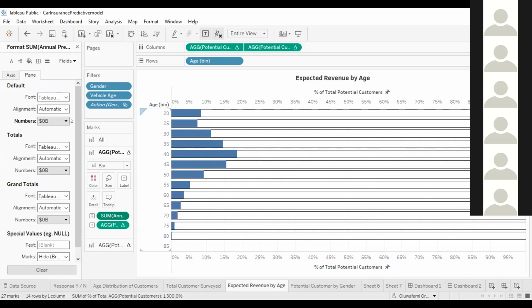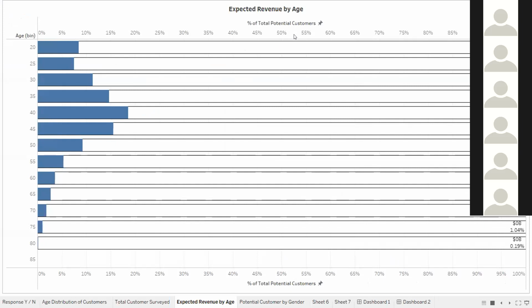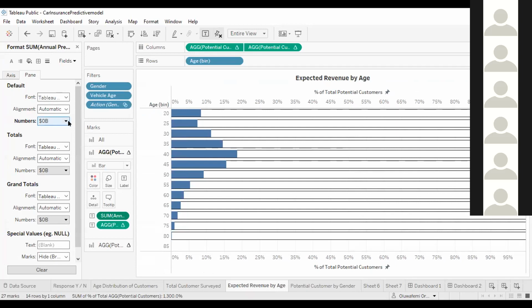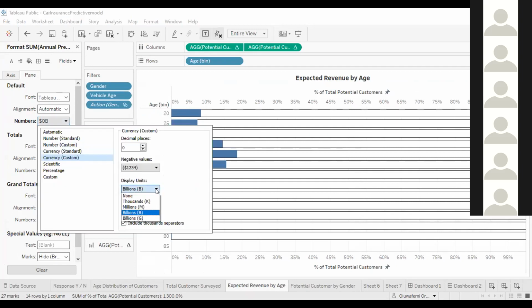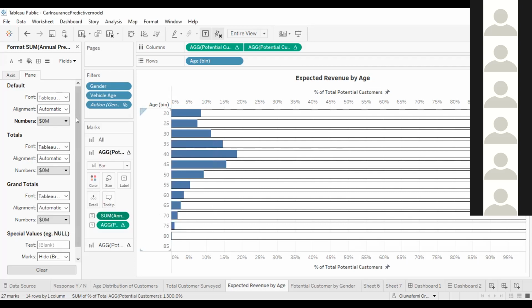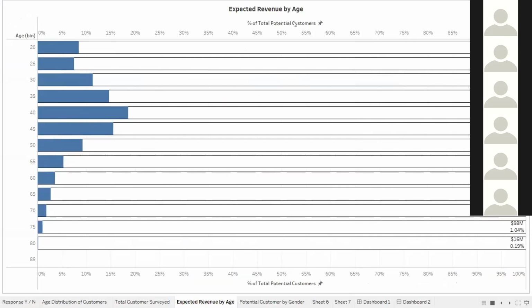Now, if you go back to your presentation mode, you should see that it should be okay. So you see it's showing 2 billions, 1 billion. If those zeros there are not making sense to you, you can go back in there and change it to millions, to make all those populate. Okay. So I can format from here.